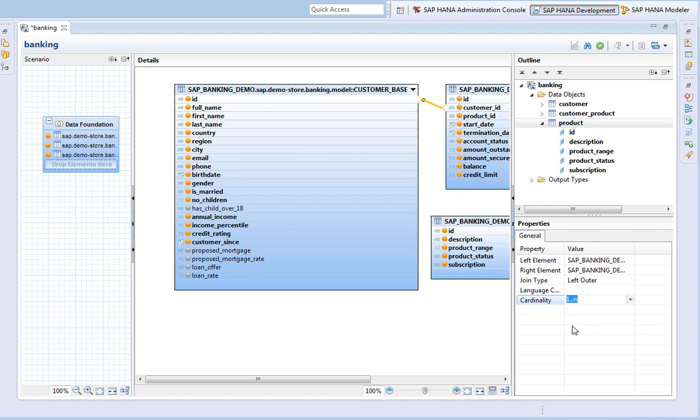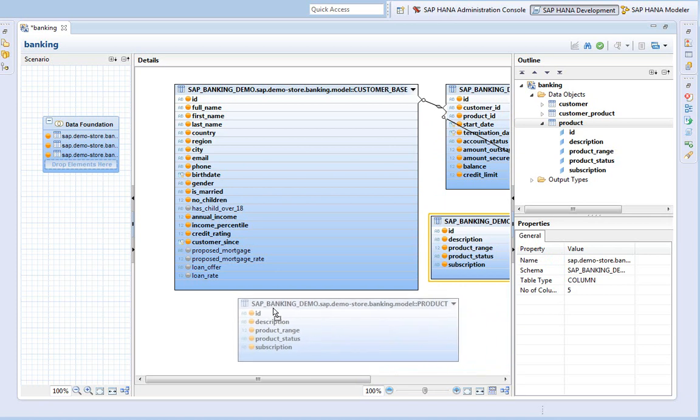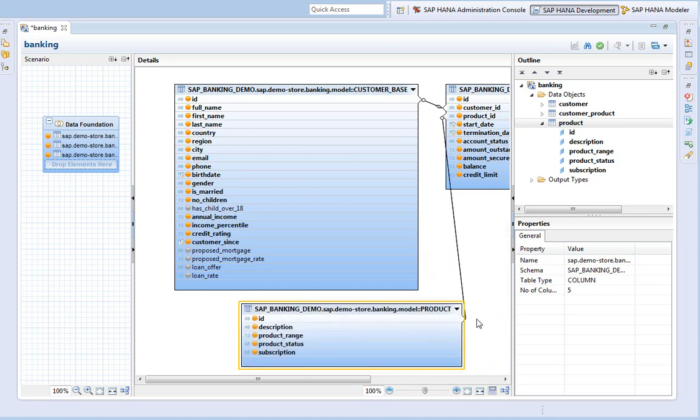I will also join customer product to the product table. This will be a one-to-one relationship, as I need the product table as a lookup of product details that belong to a particular customer product.